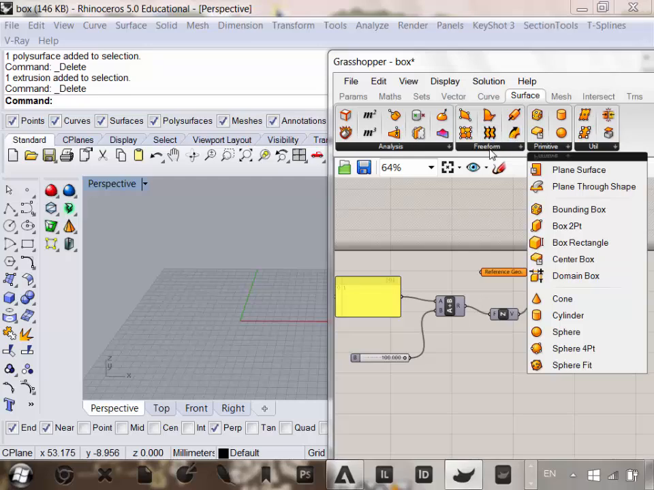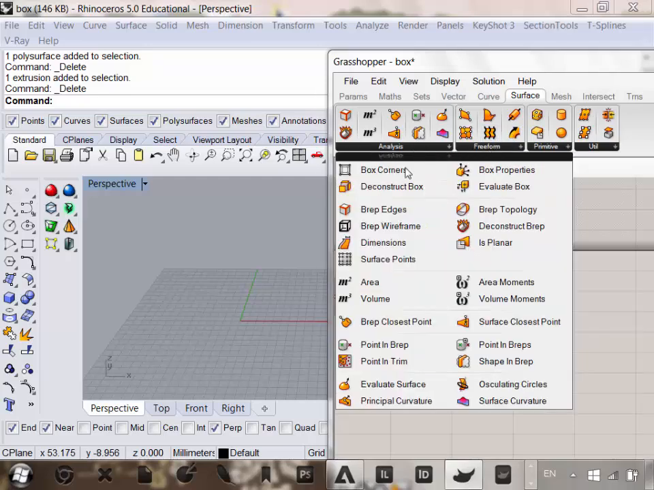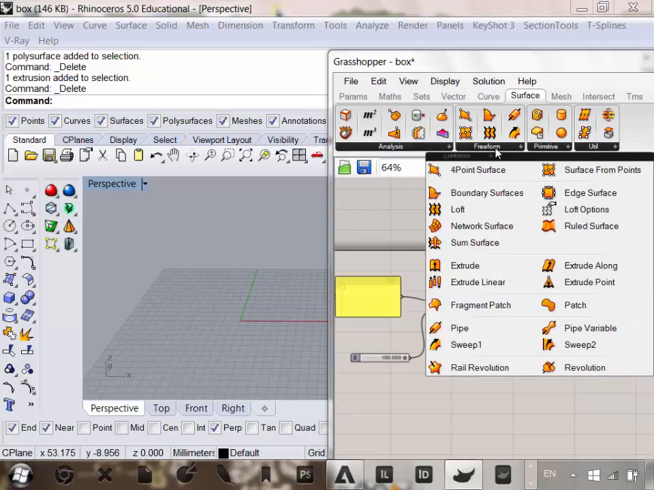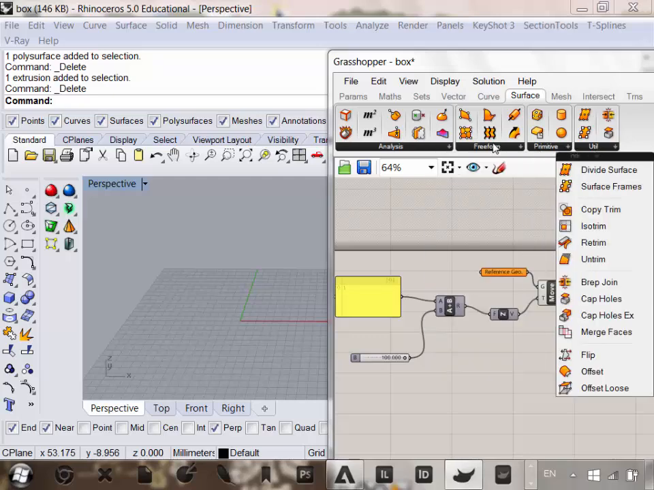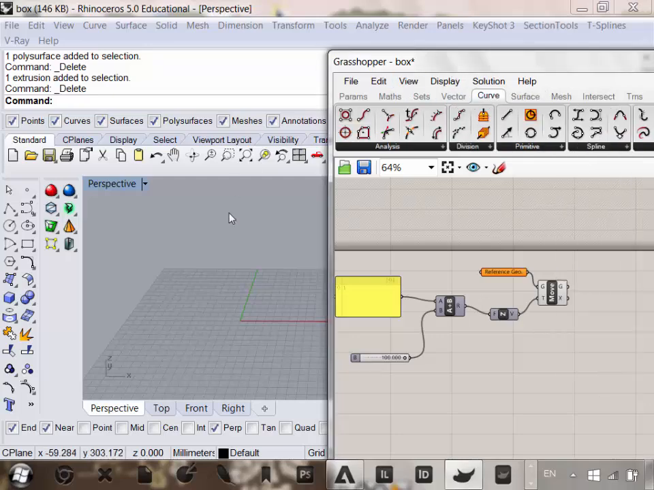So a big thing about Grasshopper is just gaining enough experience to know what commands to use. And that's why I say for your project, I'll sit down with you and guide you through a lot of it, because we just can't expect you to know all these right away.